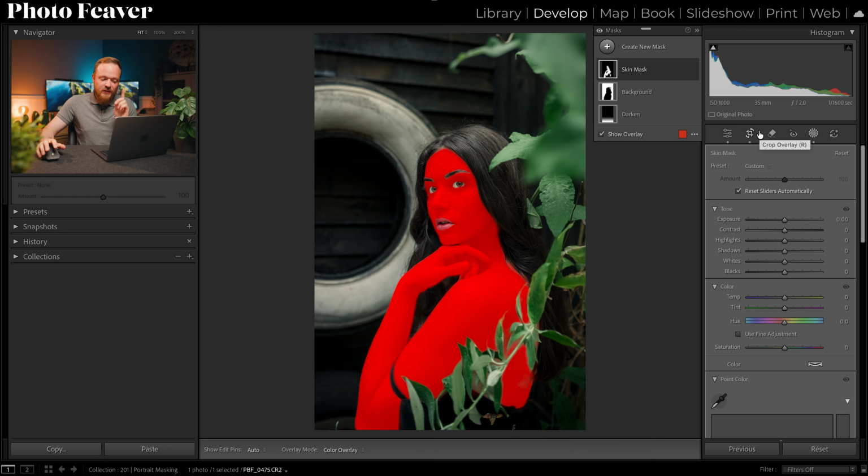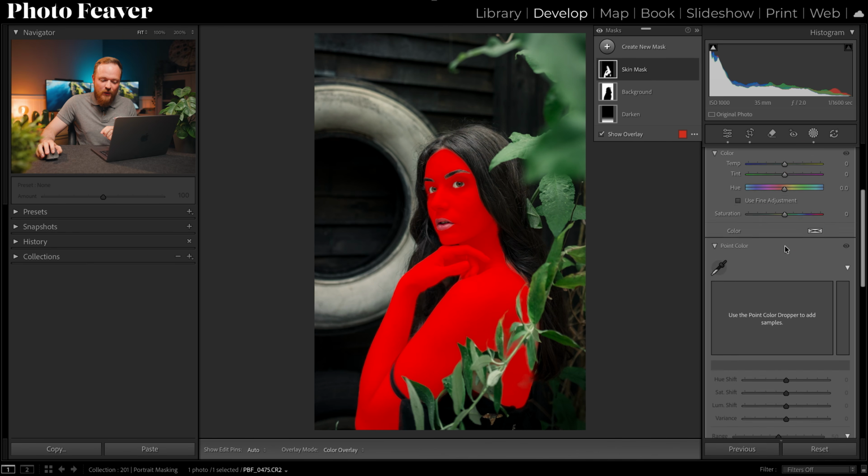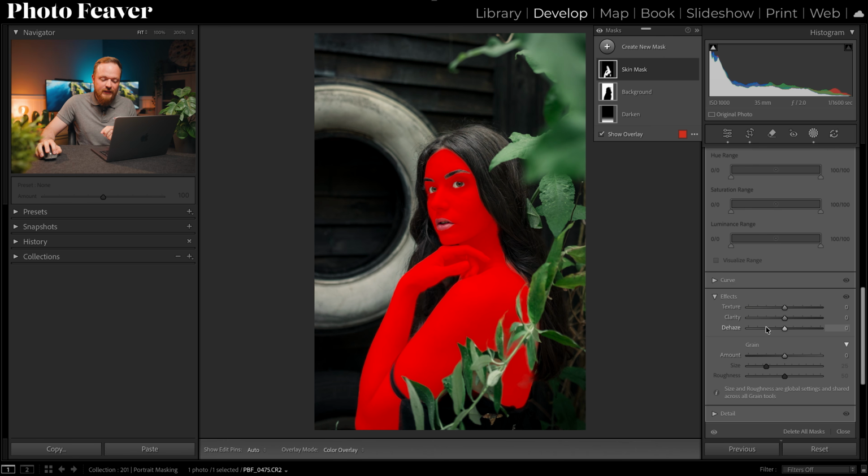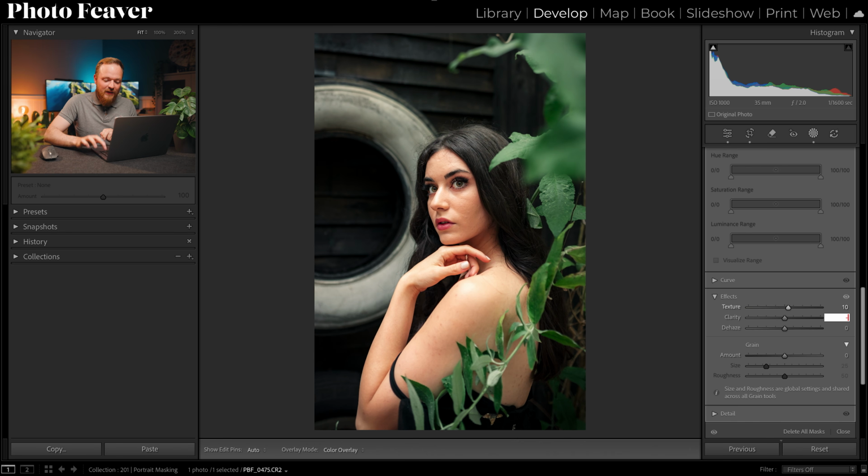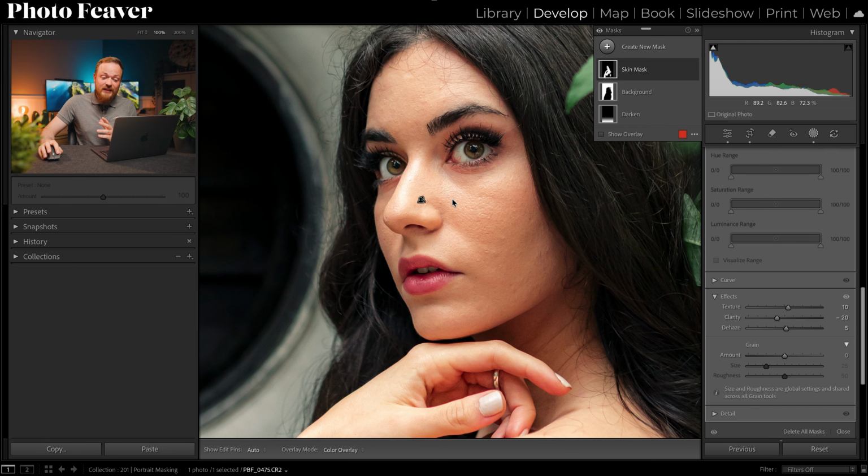Now, inside this, I want to create a few effects. So the very first one is I'm going to go all the way down to where it says texture, clarity, and dehaze. I'm going to increase the texture while also decreasing the clarity and then adding in a small amount of dehaze. Now, what this will do is it will keep the texture of the skin because I think that's really important. But with reducing the clarity, it will soften out any of those larger imperfection areas. And you can see it's actually done quite a big effect.